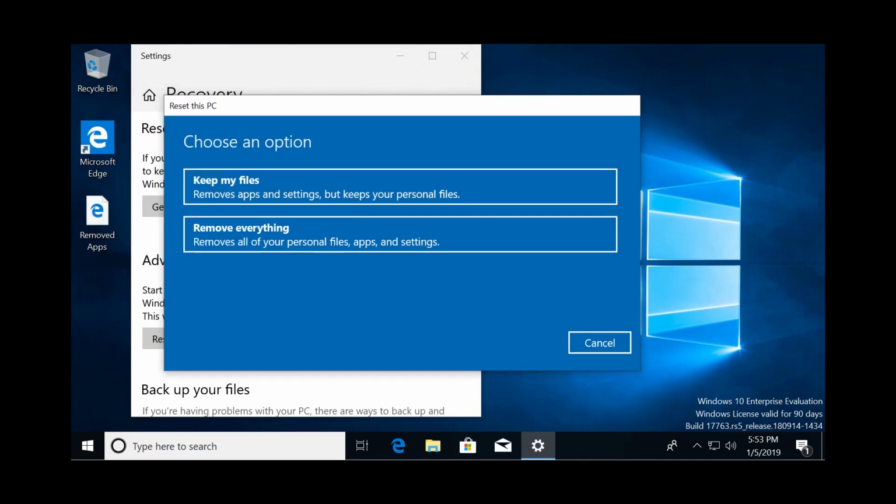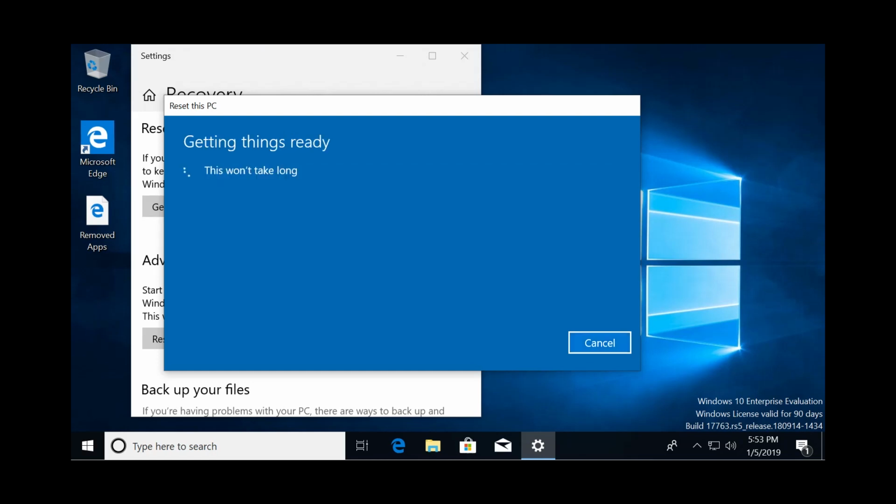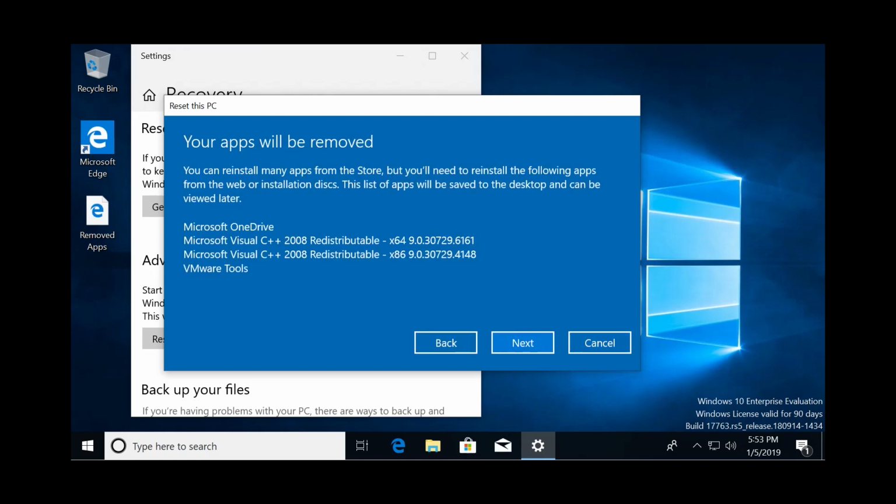And since we want to keep our files while still having a fresh copy of Windows 10, we're going to click the Keep Files option. The other option is in case you would like to wipe everything off of your computer. I would usually use this in case of me wanting to sell my computer.